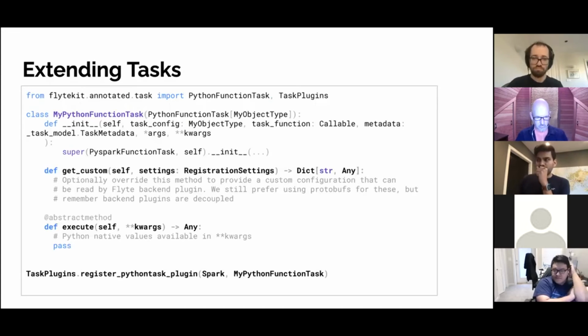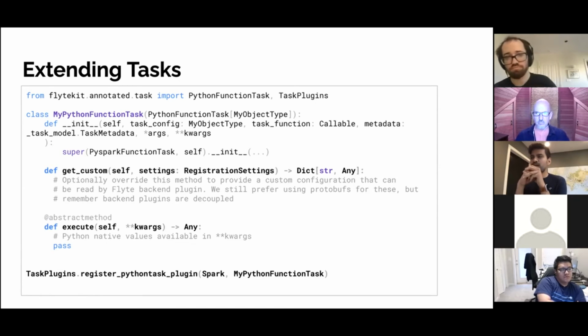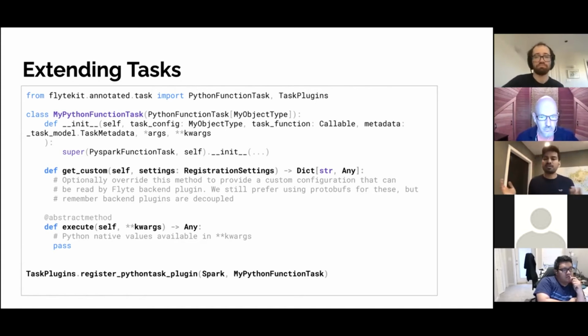All right. So, extending task. We know current Flytekit allows you to extend things easily, but we wanted to make it even simpler. So in this case, as an example, I wanted to add a new Python function task type called my Python function task. And now it can be of two types. We always said that you can have a Flytekit-only task extension, and that's useful in providing different types of interfaces for the users.